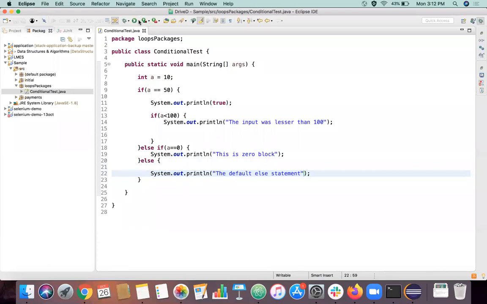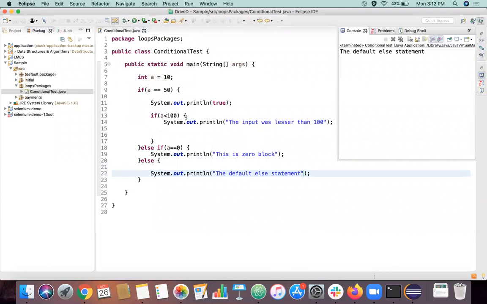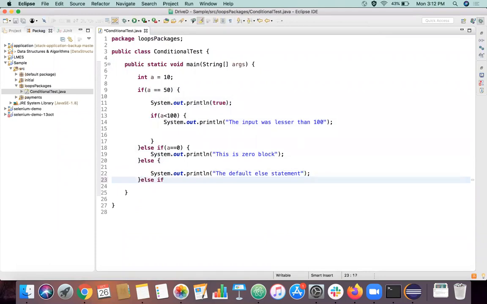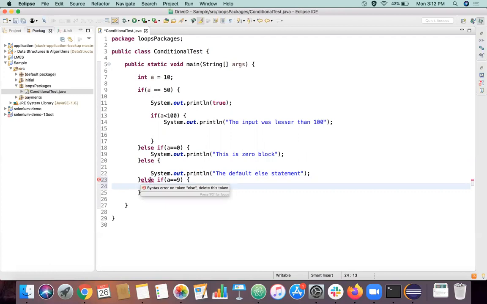So now what will happen if you try to run this code? Now even though both the conditions fail, the else statement is always executed, right? So I cannot go and add something like this. It's showing me an error, right? Delete this else token, because you cannot add an else if after an else. Else should be the final statement. So that's the whole idea.